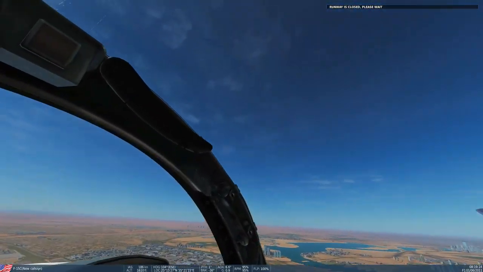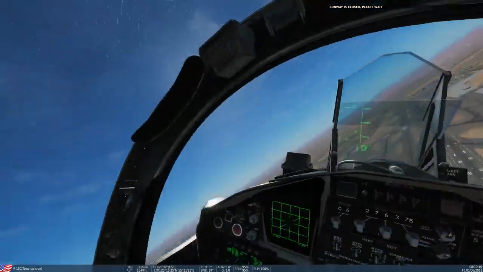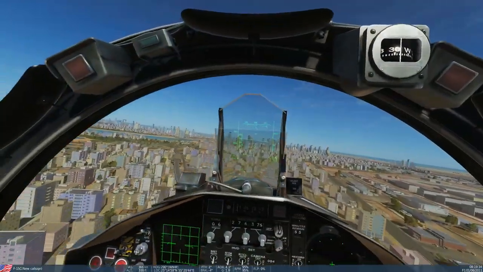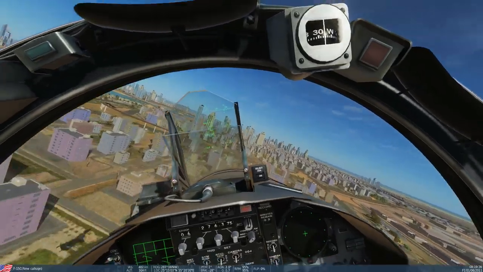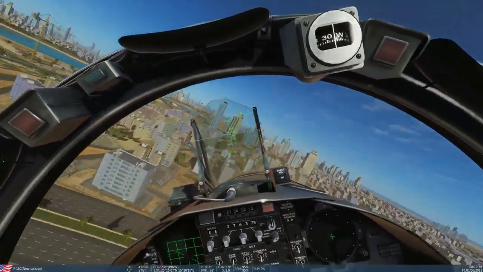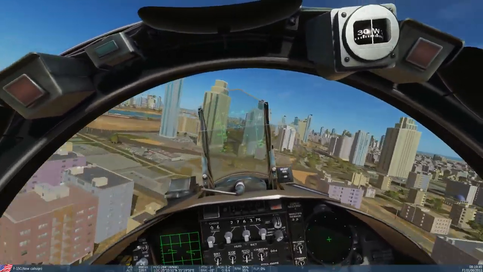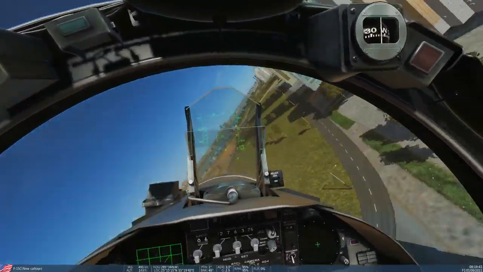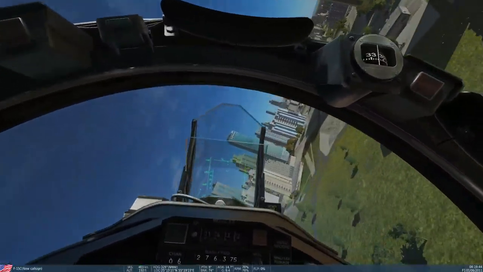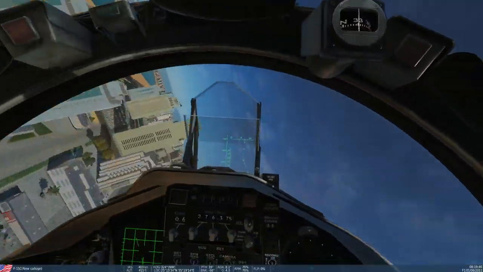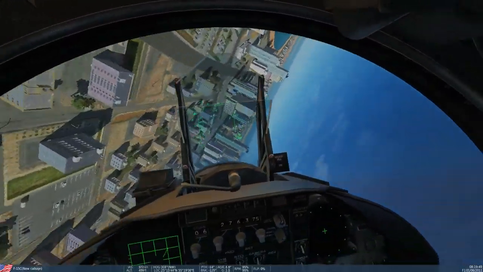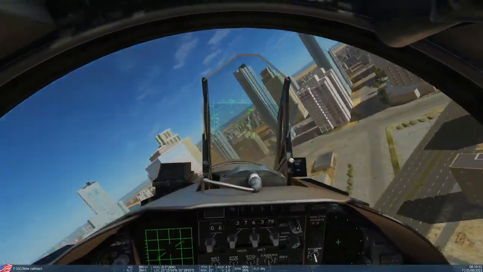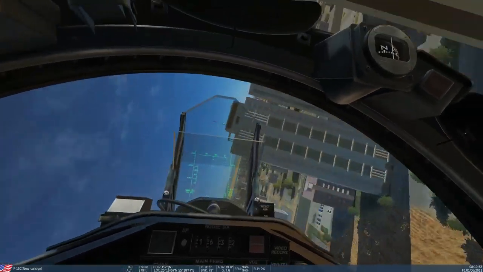Where are the buildings? I want a challenge. Watch this. Down here it feels just as good, to be honest. And this is the Flanker and a MiG-29 as well, pretty much. I can't tell the difference in quality between a Hornet and an F-15 here. Everything I can do with a Hornet I can do with this. Feels just as good, just as rewarding and satisfying.